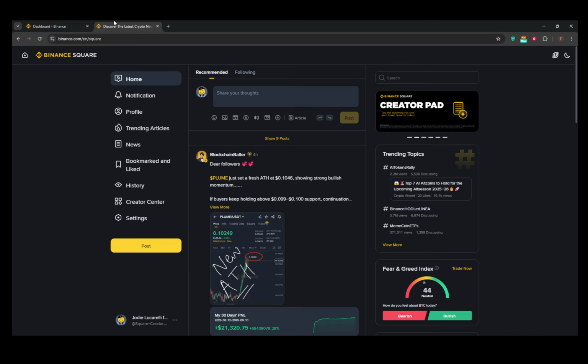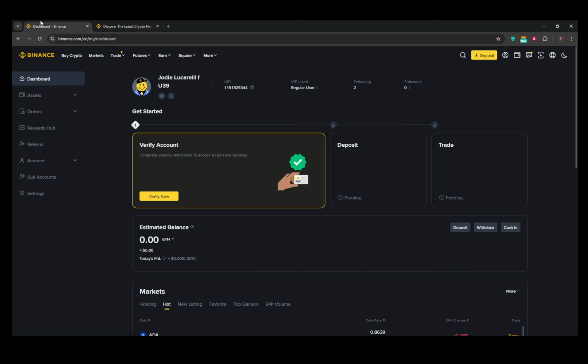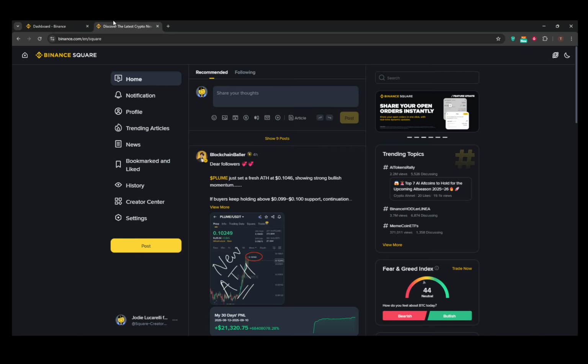Let's begin with the steps for those of you using the website. Start by logging into your Binance account as you normally would. Once you're logged in, navigate over to the Binance Square homepage. If you're not sure where it is, look for a section dedicated to community interaction and discussions. That's where you want to be. On the homepage, you'll see a post icon located conveniently at the top left of the page. Click on that icon to get started.